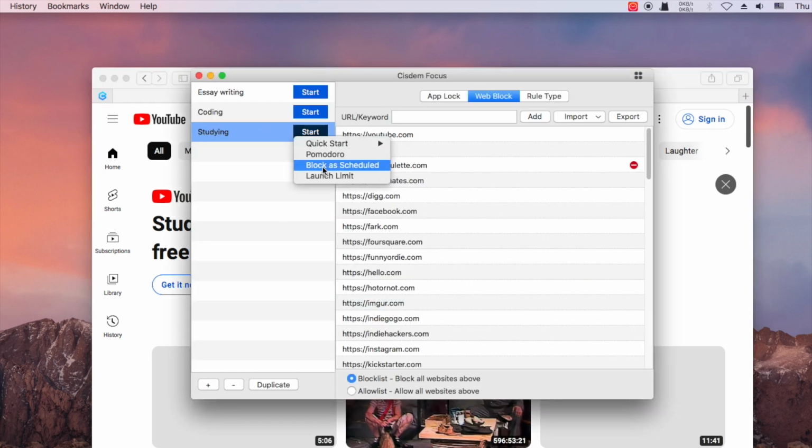There are several options to run your focus plan. You can customize under the Rule Type tab.